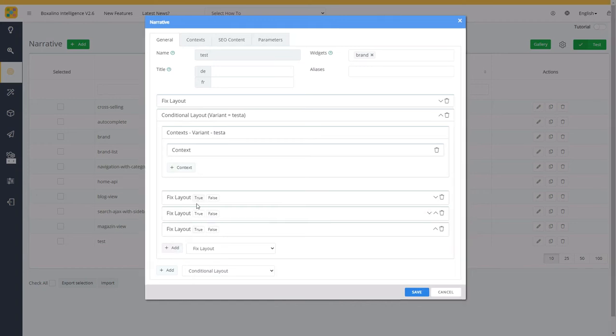And now I can create 2 fixed layouts or 3. And you can see here I have these true or false options. So I can do something like this, for instance. The first one will be used only if the context is true. The second one will be used for both cases, and the third one will only be used if the context is false. So this is basically another way to create dynamism in your layout.